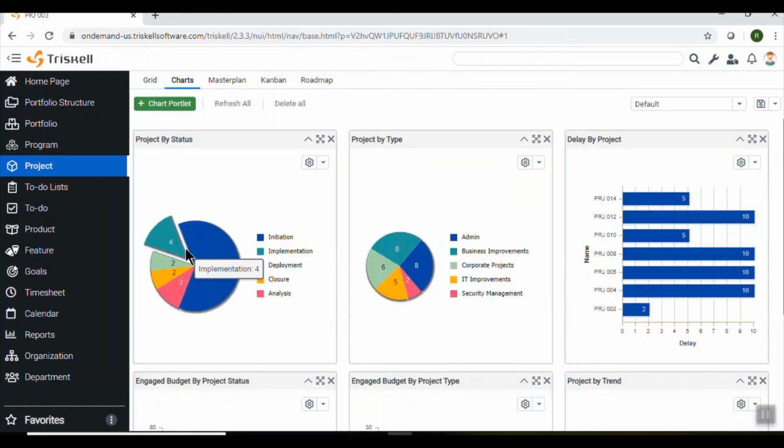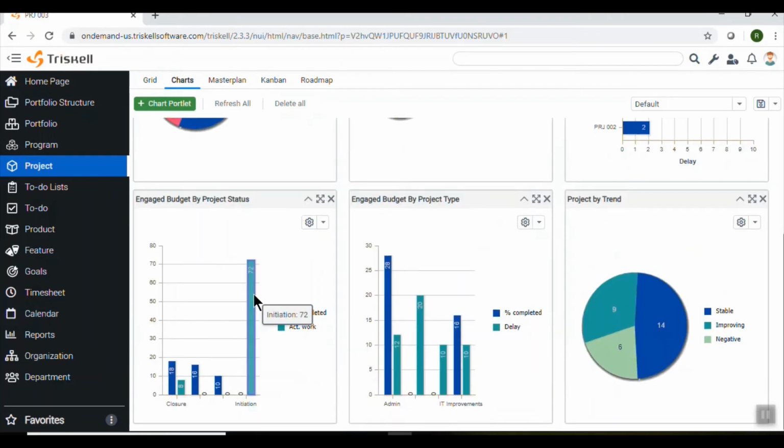And here you see project by status. Initiation, what workflow stage they're in, by type, admin, business improvements. Down at the bottom here, we have some financial information and engagement information. Okay.